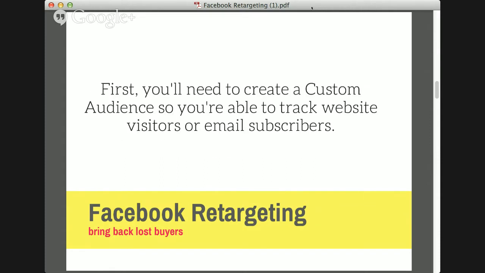So how does this all work, right? First we have to create a custom audience so that you can actually track your website visitors or your email subscribers. We're going to pop over to Facebook in a little bit and I'll walk you through how to set these up so you can start playing around with it. But what's going to happen, we're just going to install a piece of code on your website. If that sounds crazy techie, if you're not sure how to log into your website, that's just not your thing, don't worry.